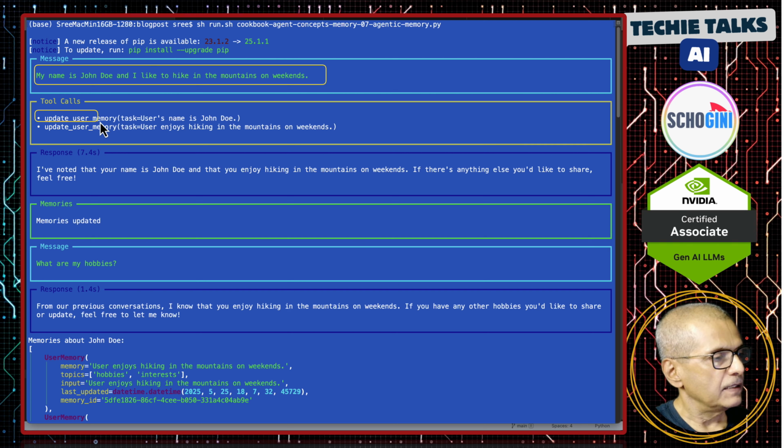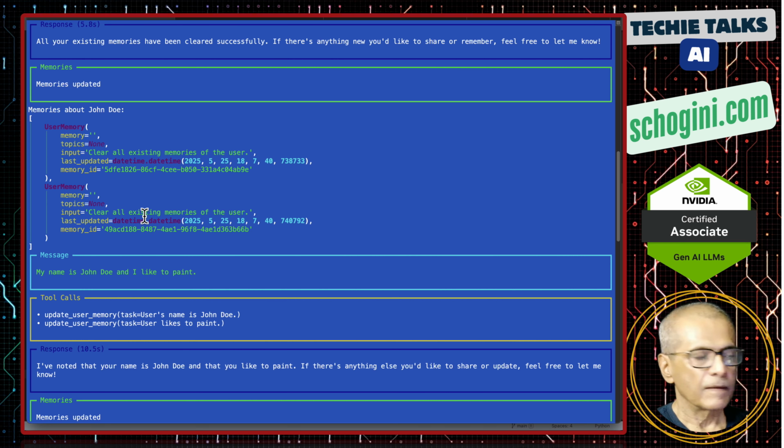Now, this is the memory dump for the user, and then here the user says remove all existing memories of me. So here it's calling update user memory, and the task is clear all existing memories of the user. Here this memory acts like a team of agents, one agent talking to another agent. All your existing memories have been cleared successfully. Now if you print the memory, clear all existing memories is what is there in the user memory.